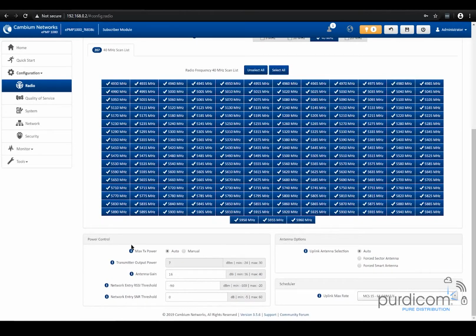I'm going to scroll down to power control. As you can see, we've got this set on auto. It's going to receive a beacon from the AP with that desired AP receive level of minus 60, and the subscriber module will dial back its power to meet that accordingly.